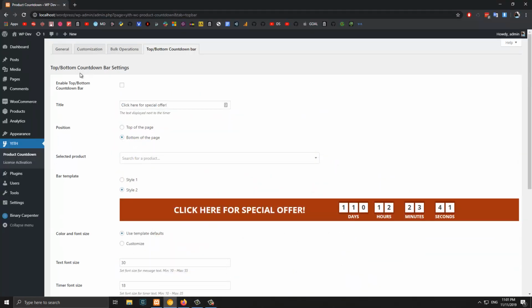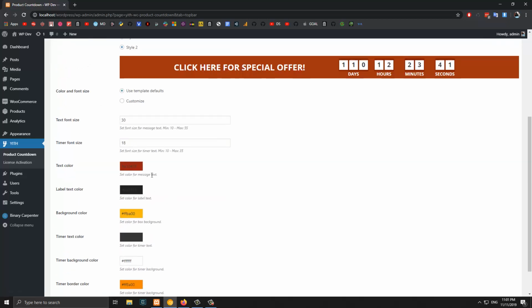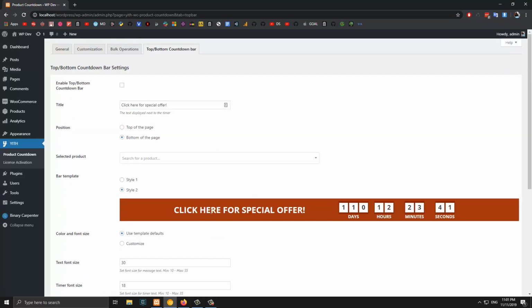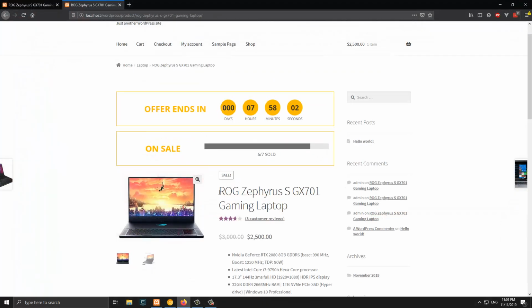So similar to the customization tab, I will let you explore the options here. They are very easy to understand. Now the next thing is to actually configure the offer for the product. So for example, I want to configure a sales offer for this single product.